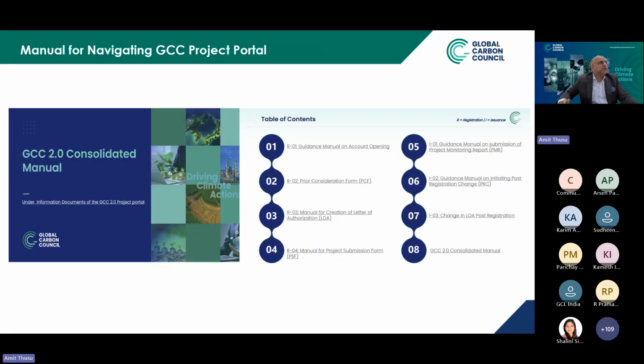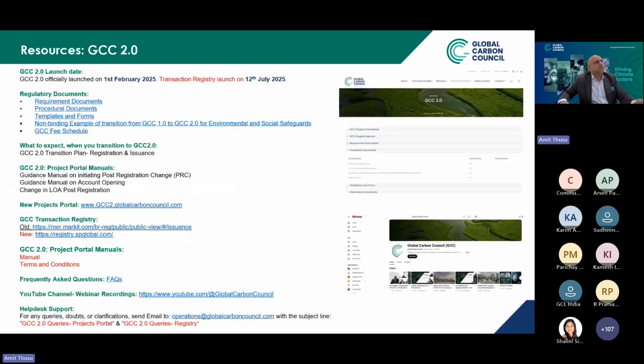Now, let me quickly cover the projects portal. We have launched a lot of manuals that can guide you and take you through this whole process. On the projects portal, there are about 8 modules. They are publicly available, and you can refer to them. A number of resources are available, but I will just touch upon the latest ones in red text; the others have already been shared with you in previous presentations.